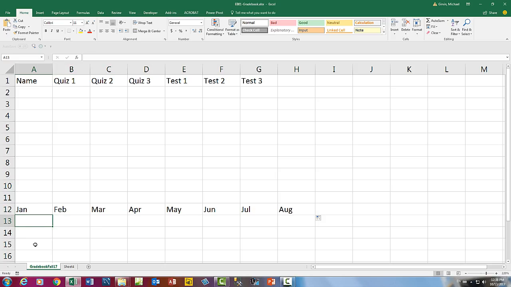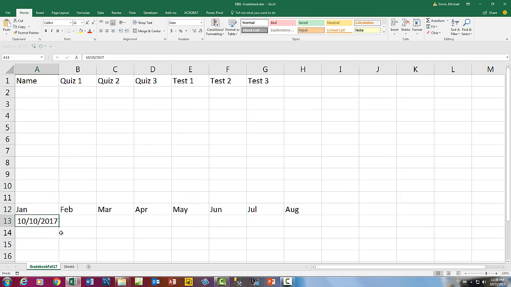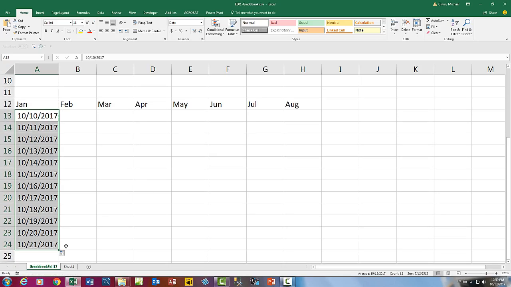If you put any date into a cell, 10/10/2017, that's a date. I'm going to use Control-Enter to put the thing in the cell and keep the cell selected. Now I'm going to hover my cursor, and when I see my angry rabbit, I'm going to click and drag down. And look at that. That is a quick way to get a bunch of dates. For example, if you're building a schedule, that is amazing.